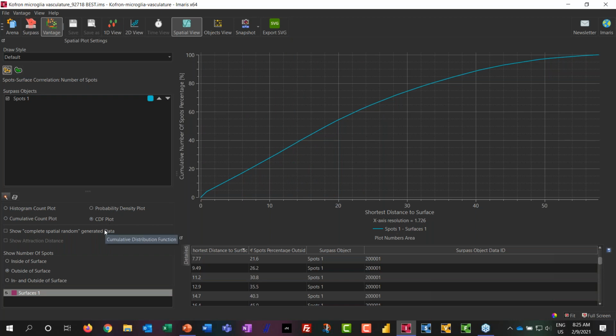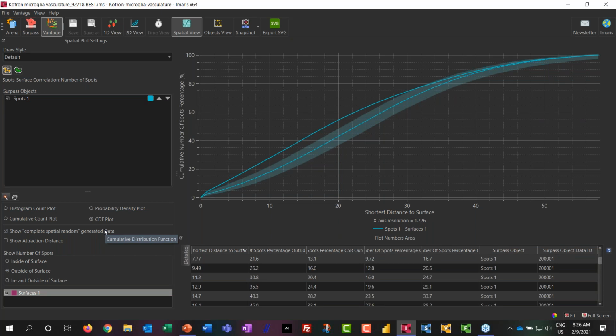Now, this information on its own, yes, it tells you about what you observe, but it doesn't tell you much about whether that is different from random or not. And so now what you can do is add in this complete spatial random generated data. So again, this is 1,000 simulations using the exact number of spots that are in your image, and that is then plotted. And so the median value over the course of those 1,000 simulations is plotted with the dashed line, and then we have a confidence interval in that shaded region.